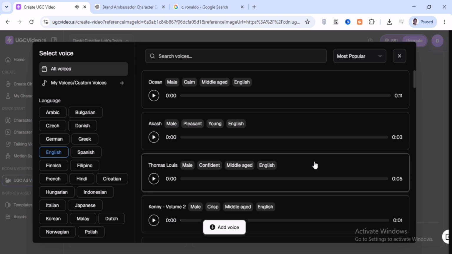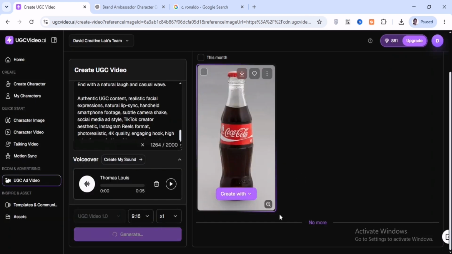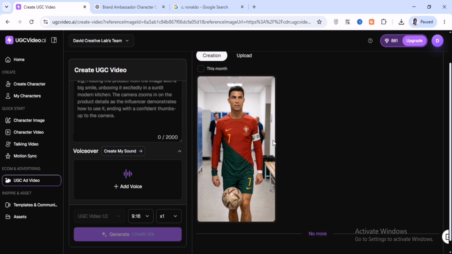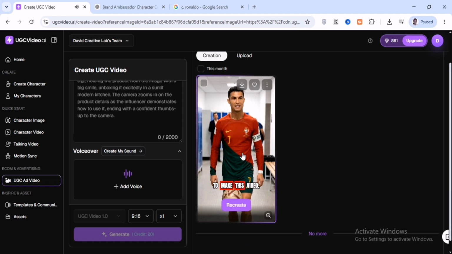So I'm going to come over and select one right here. Once I select one, I add voice. The next thing I'm going to do is just come over and click on generate. Then in a few minutes, our video will be ready, right?